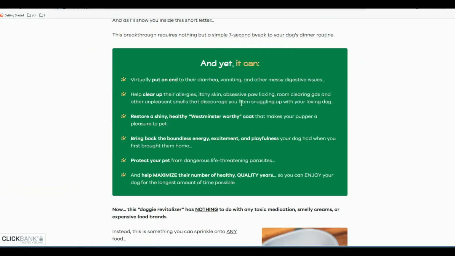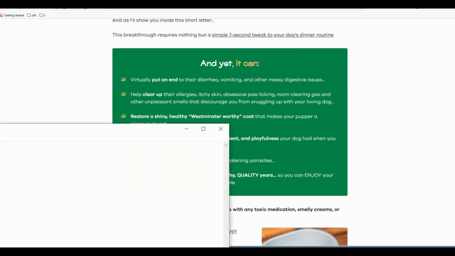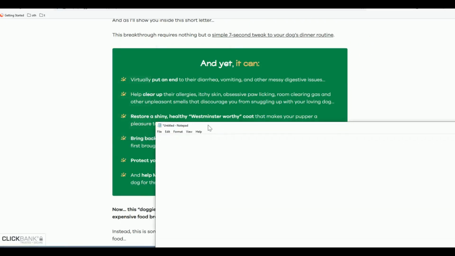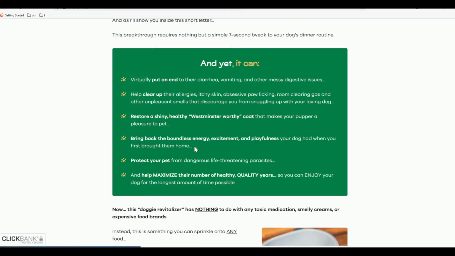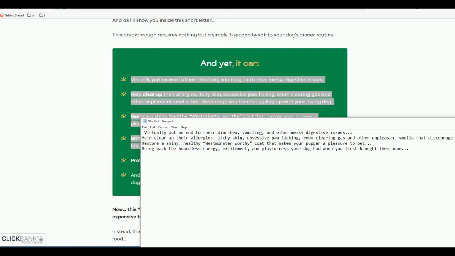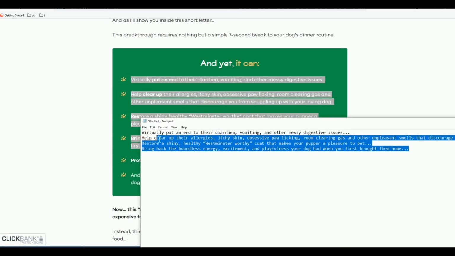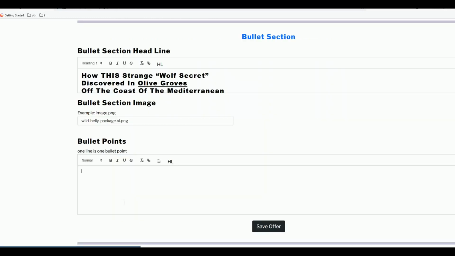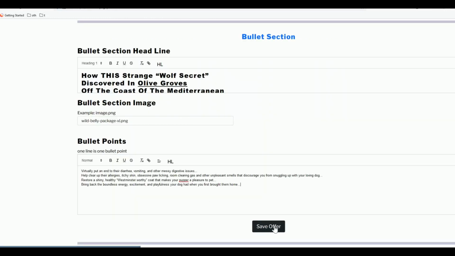So what you do is open Notepad, and then paste it here, maybe 3 to 4 bullet points. That's enough. Paste that here to remove the formatting, okay? And then copy them back here, paste that, and you're done. Almost done. So save that, and we're ready to view our landing page.